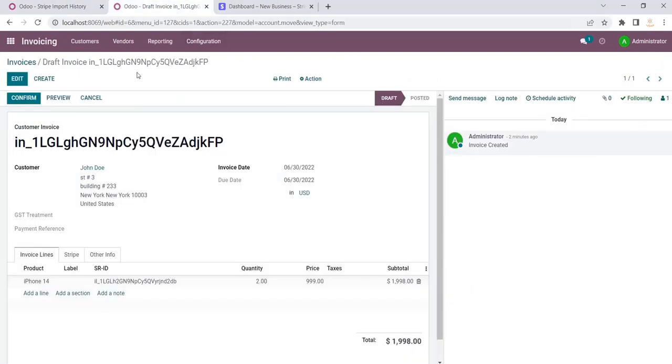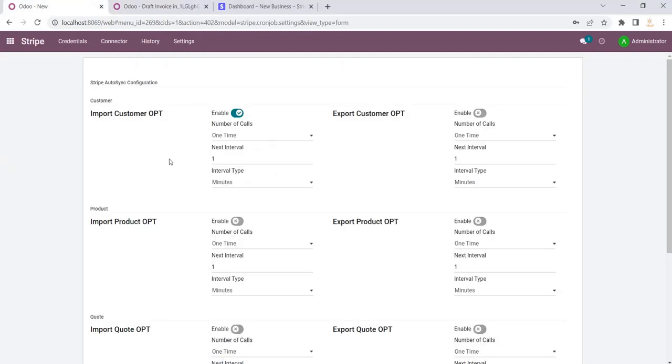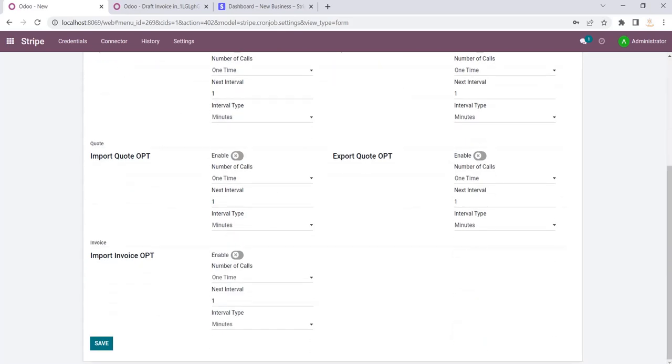Okay, so I just configure the cron job settings. For example, I just use the customer import operation. Basically I try to explain how things are working. So just click the save option. As you can see, the setting is updated.